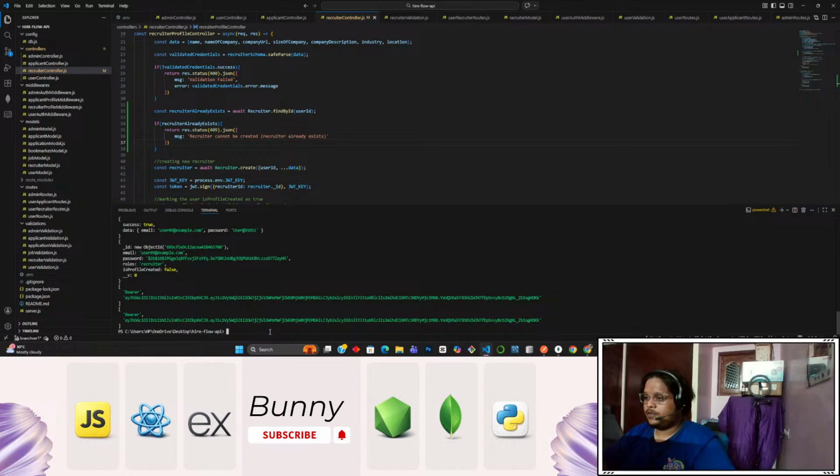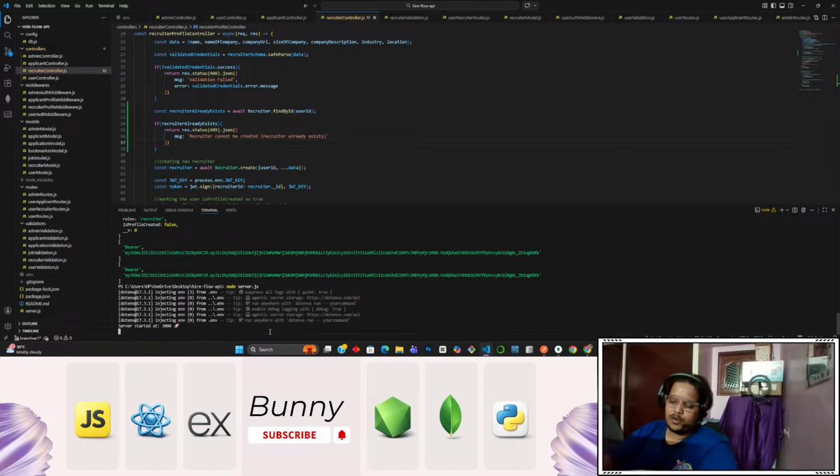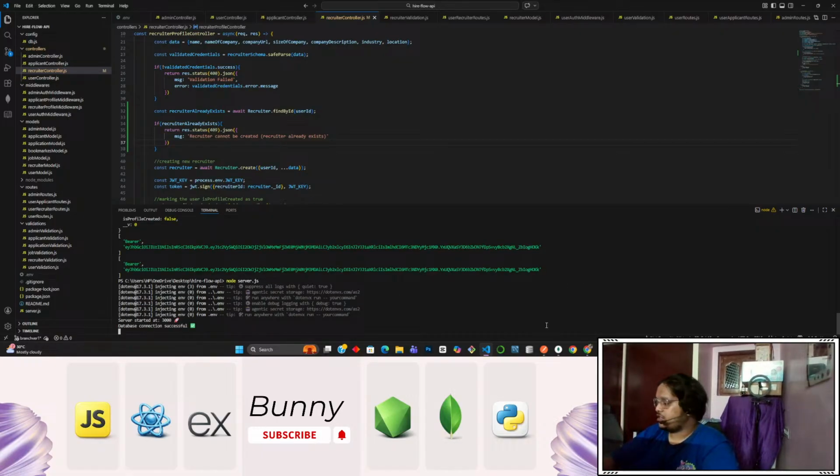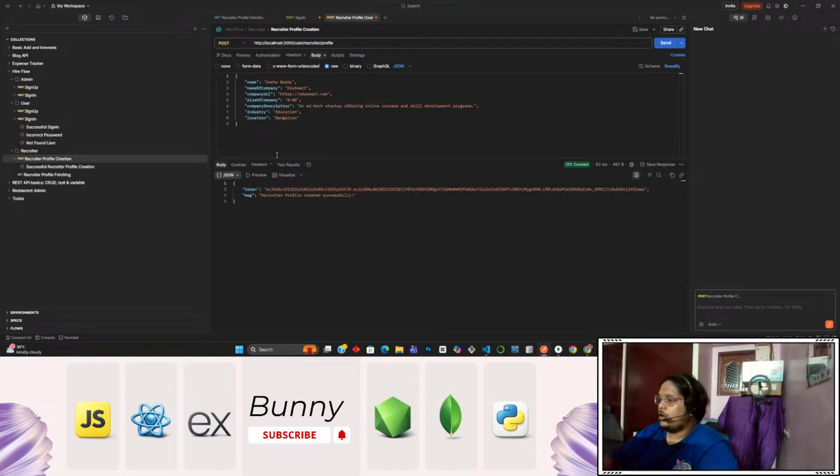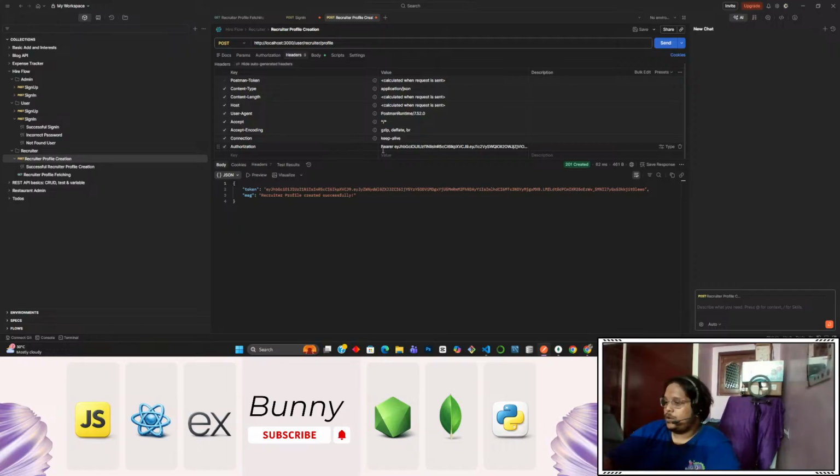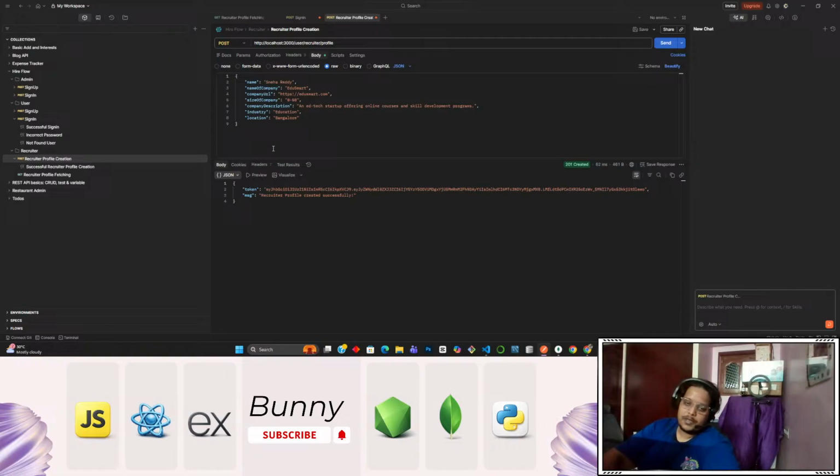Node server.js. Server started at port 3000, database connection successful. Let's try doing the thing that we have done before. So using the same authorization token that has the same user ID that is already existing in the database. Send. Oh, it's created.